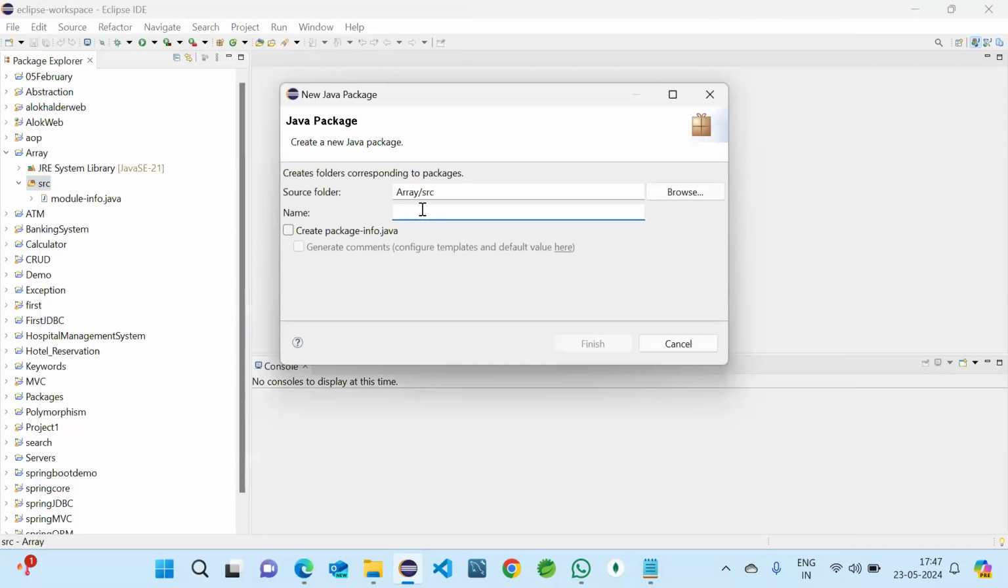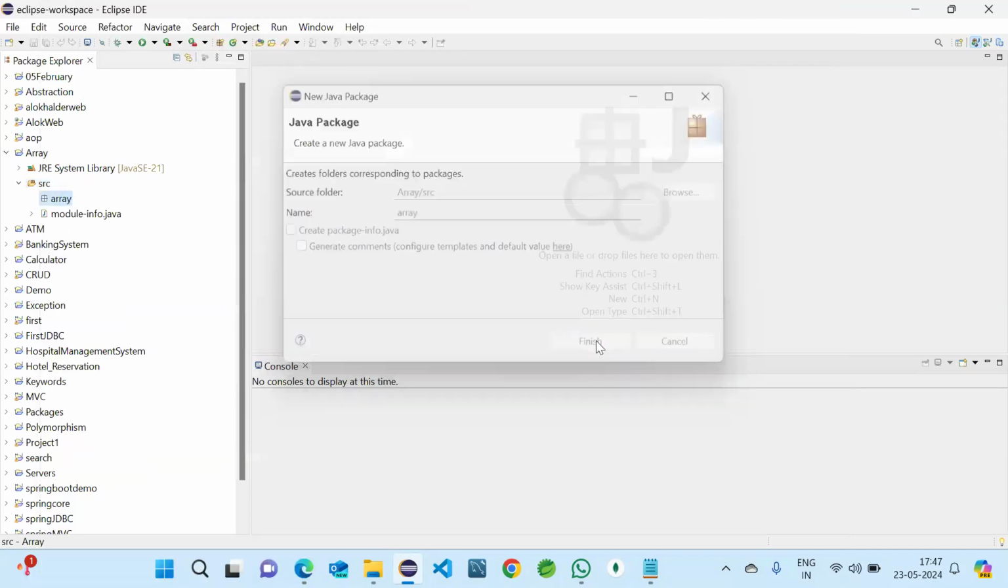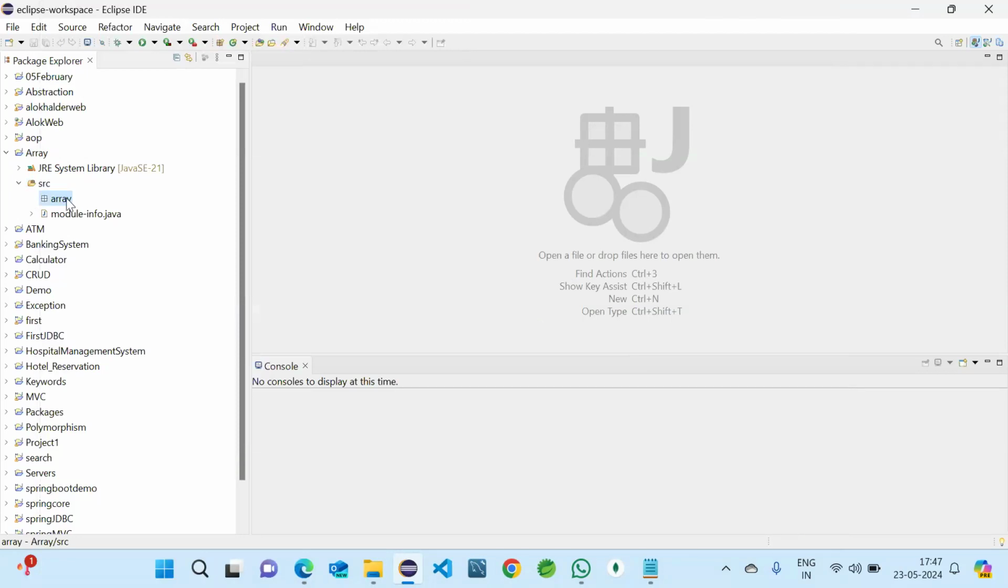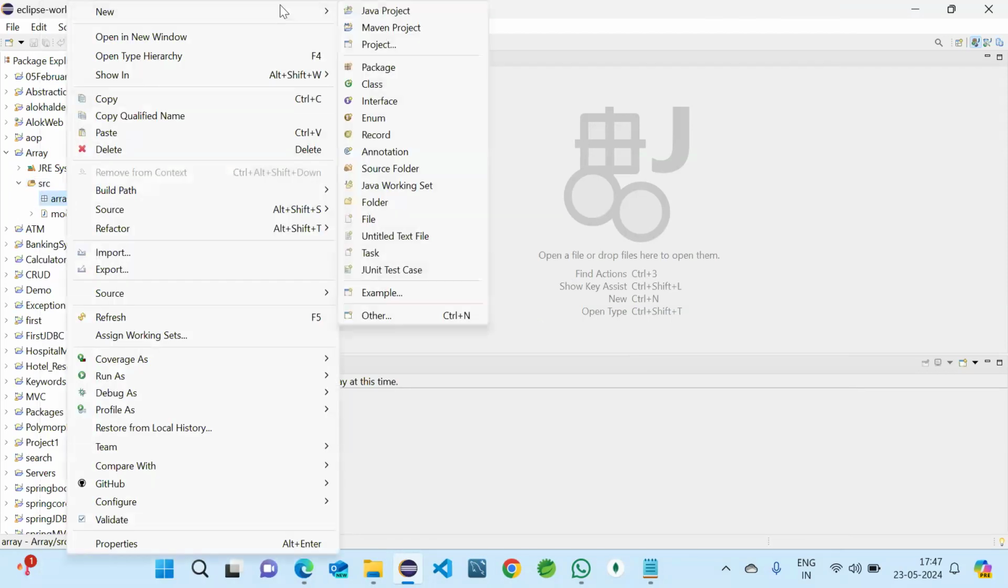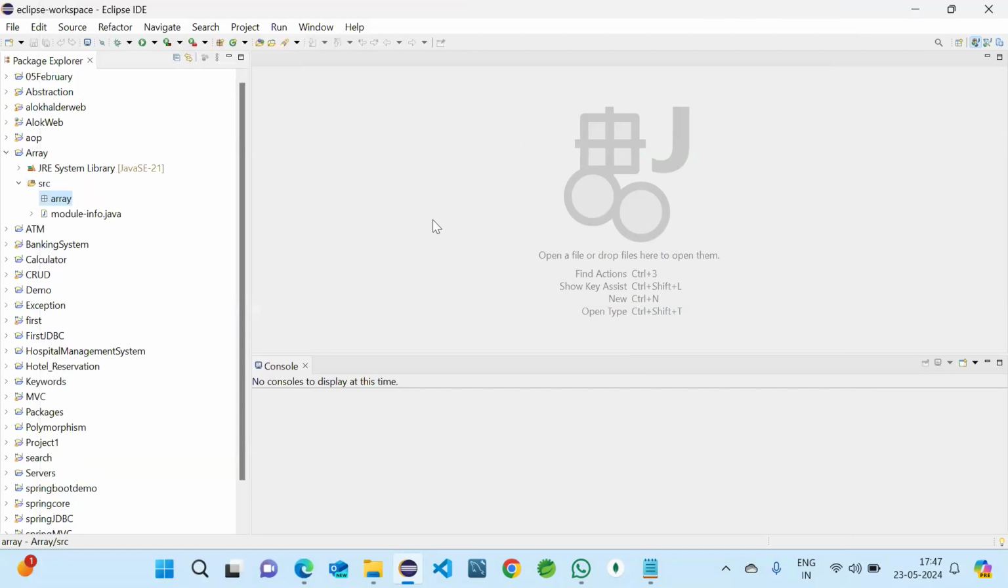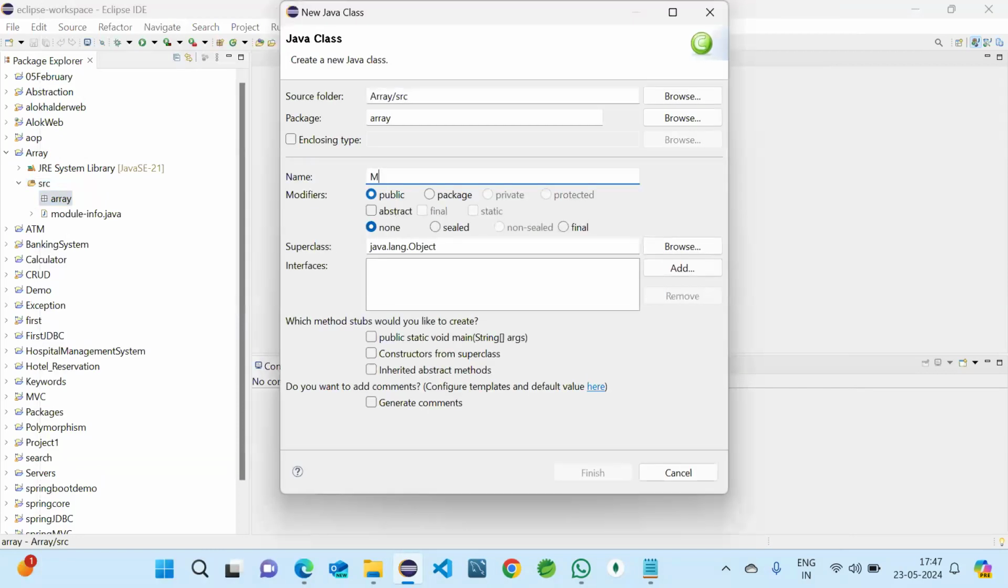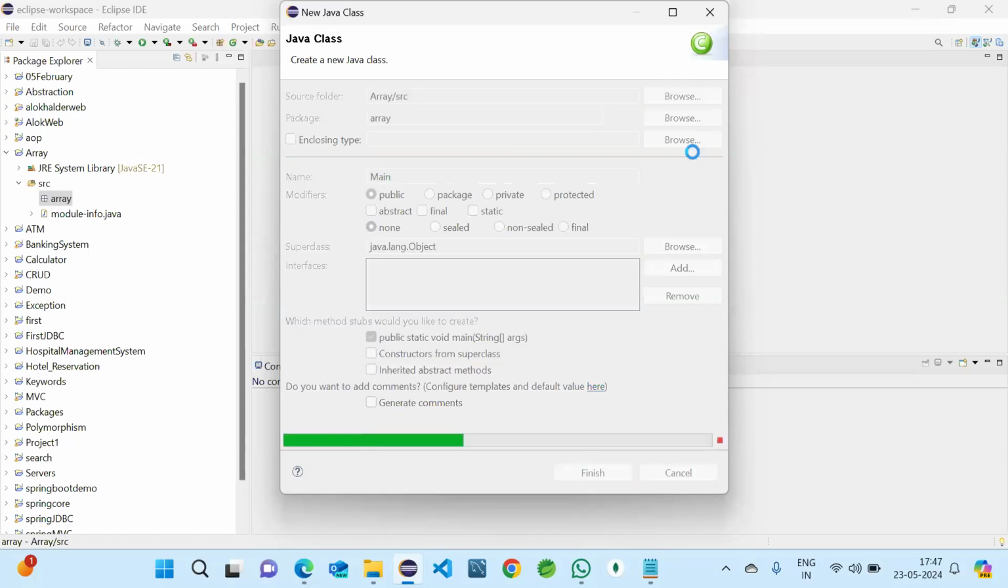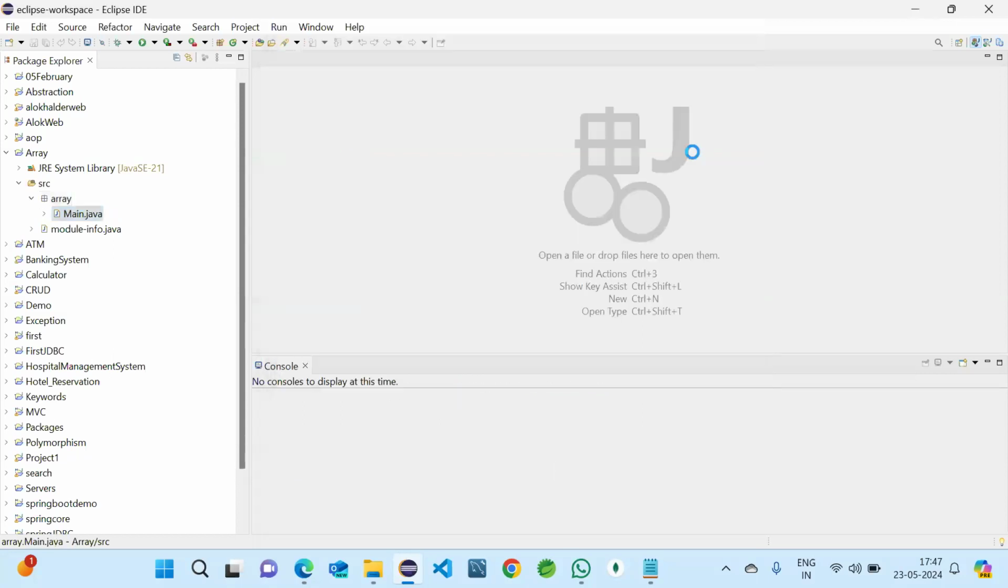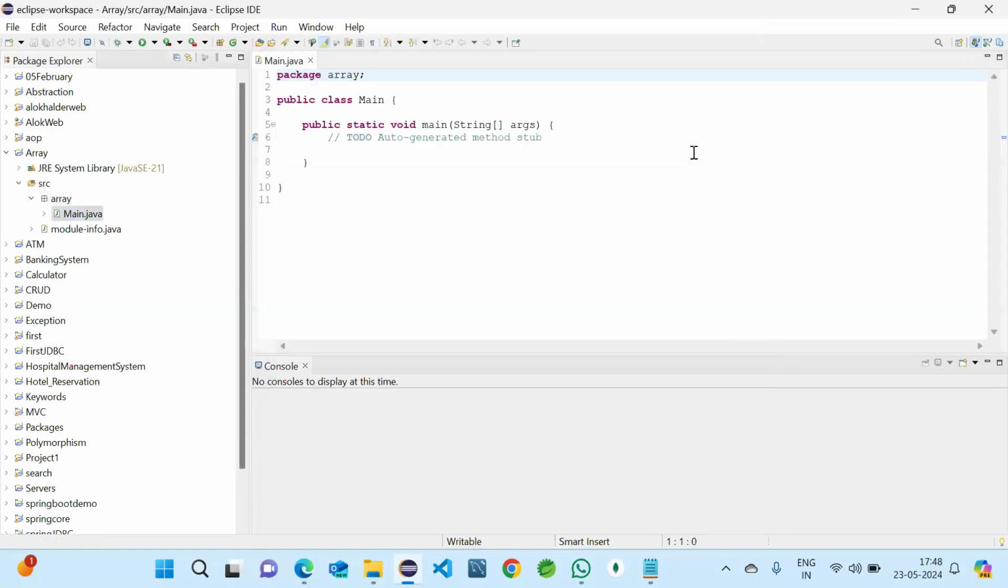As I said, packages are to organize the code. So I'm creating a package called array, and inside the package I'm creating a class. For now I'm using the main class only. We are discussing only arrays now, so the main class will be enough for us. First we'll go with a simple example, which declares an array, instantiates it and directly assigns values.